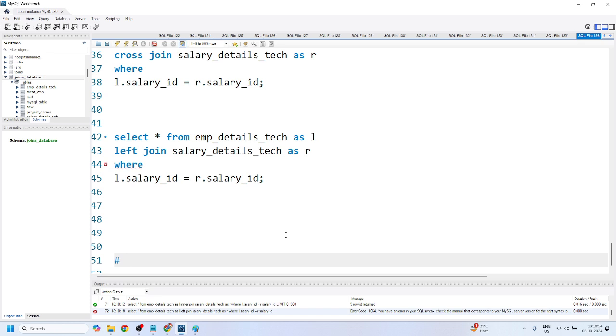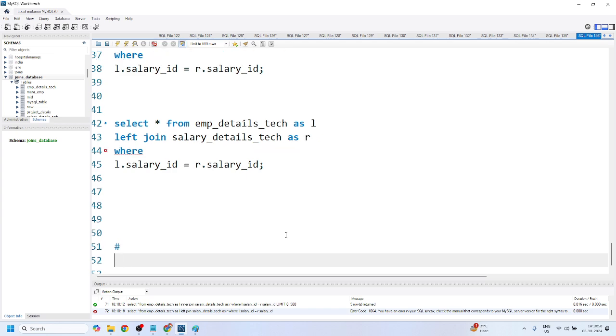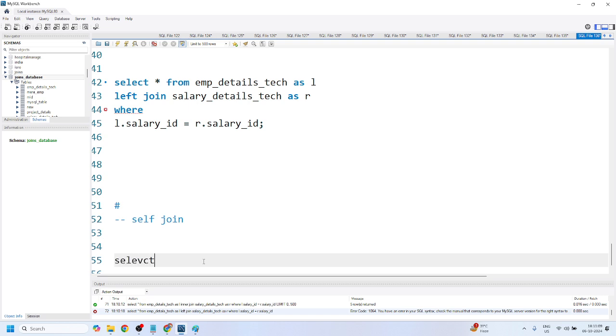Joining a table by itself. So there is no such self join statement. Here you are seeing that it's again giving an error, right? So what I'll say, select star from left table.